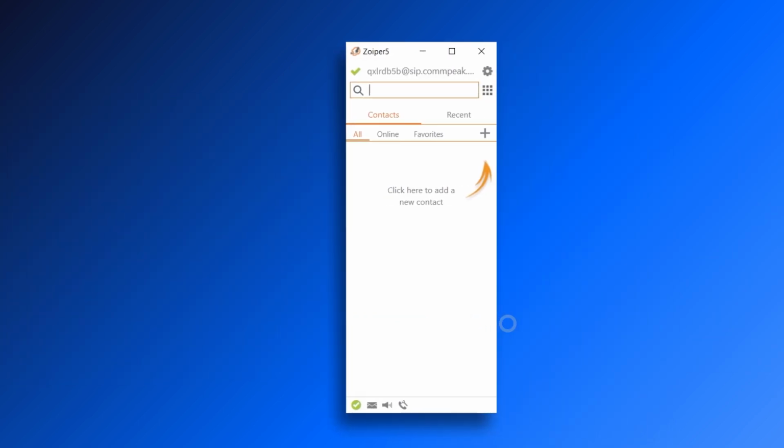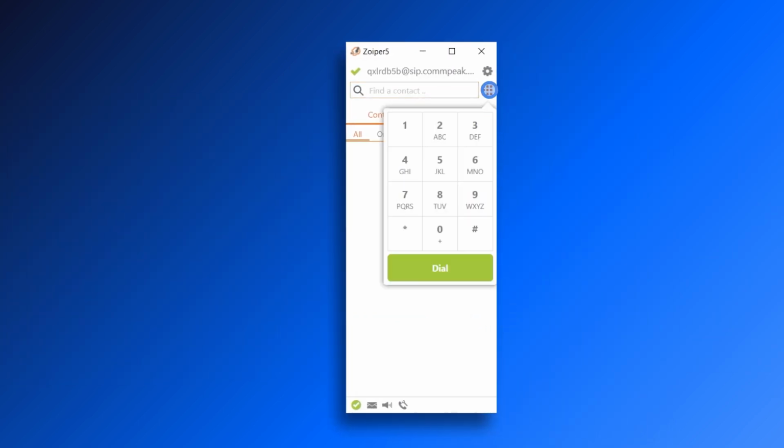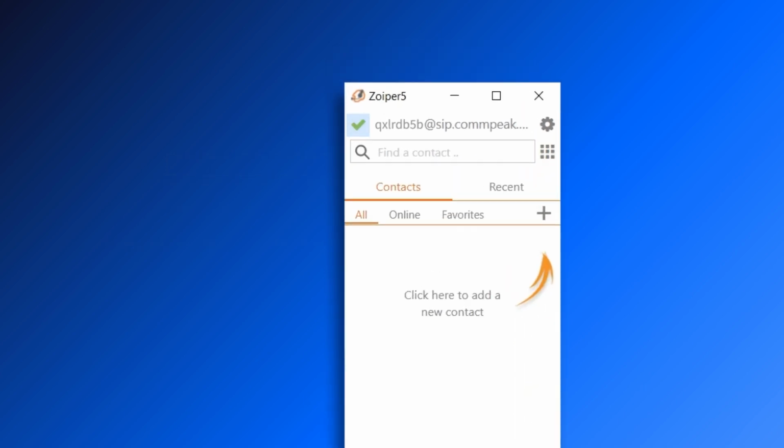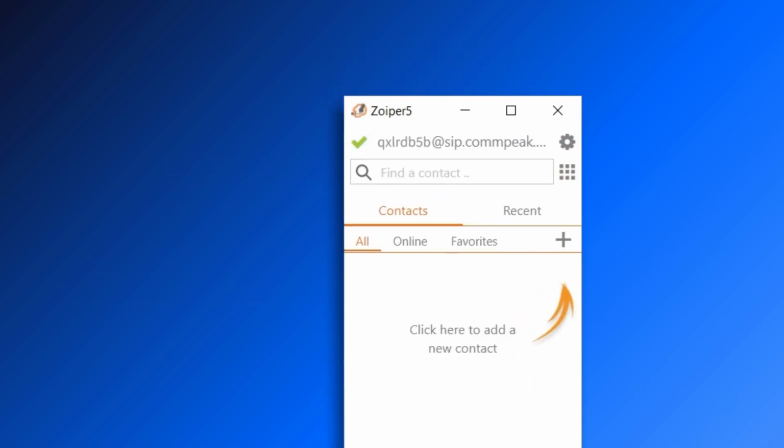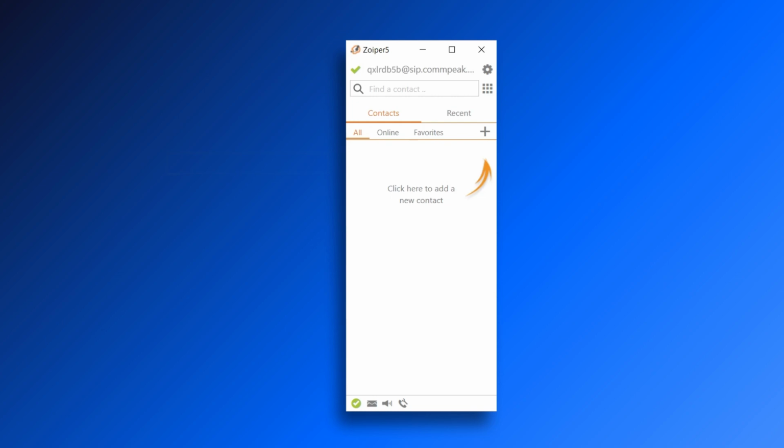You're all set now. To dial a number, click the dial pad icon. Make sure there is a green check mark next to your username. It shows that you are connected to the network.